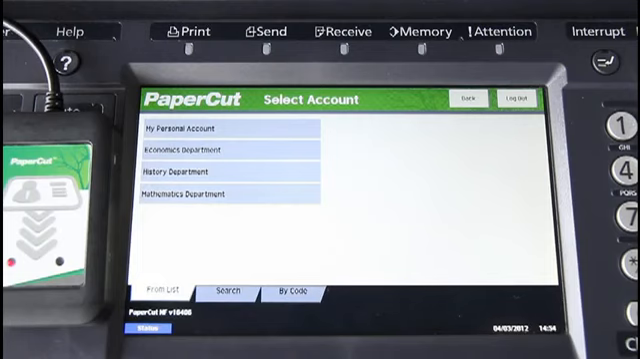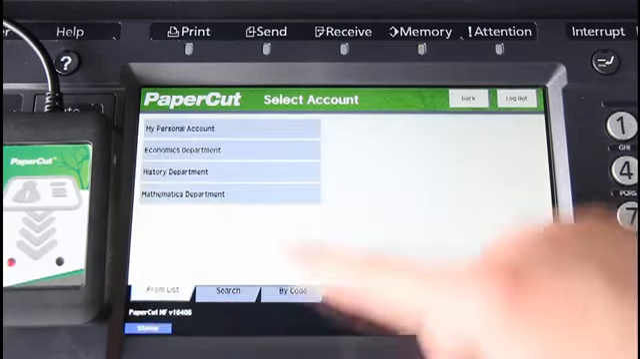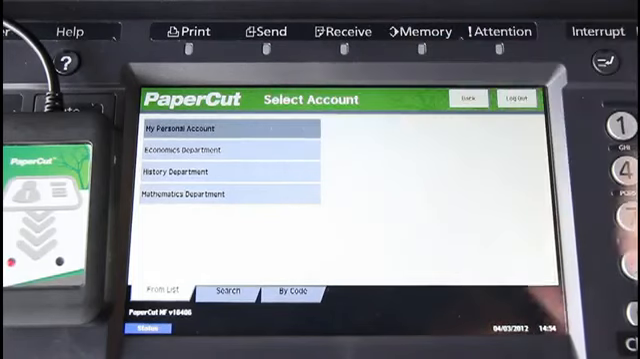I also have the option to search through the accounts by name. This is useful in a large corporate setting if I've got many accounts. Alternatively, I can search for the account by code. This is useful for fast account selection if you have a specified code with a particular department or shared accounts. I'll now go back and select my personal account.